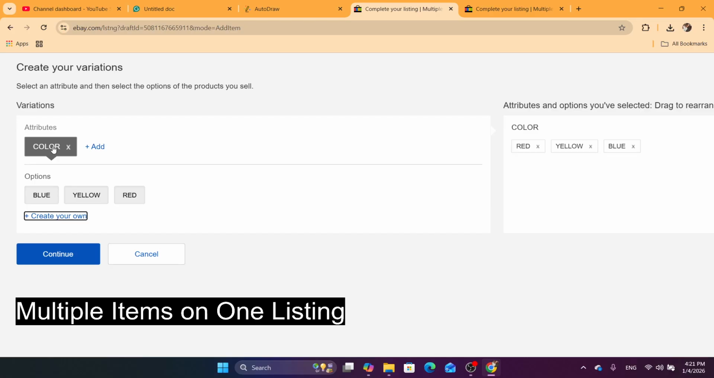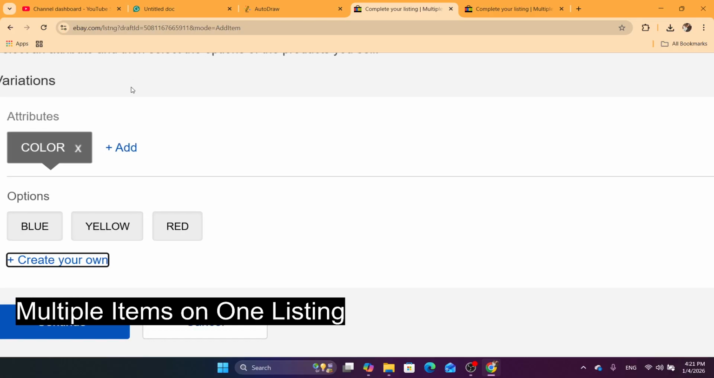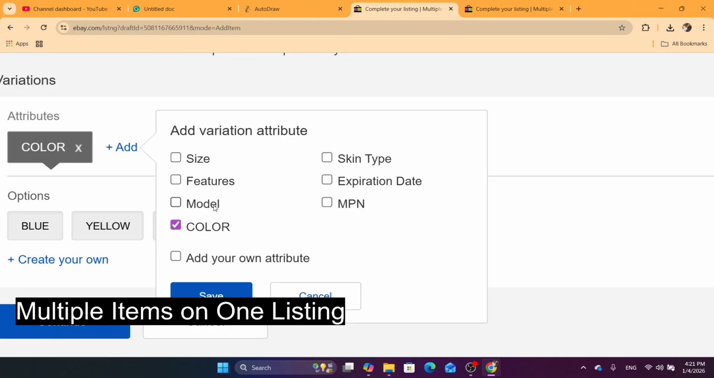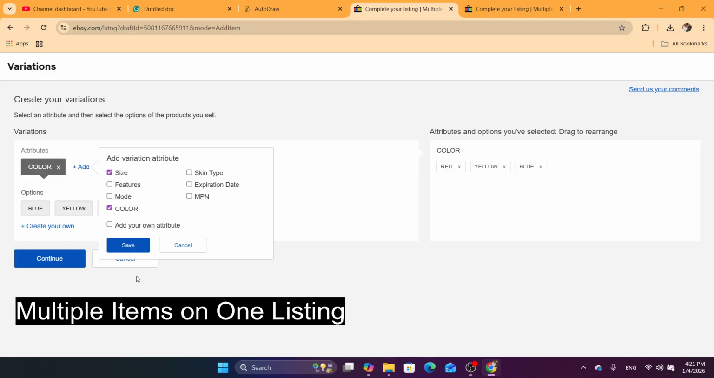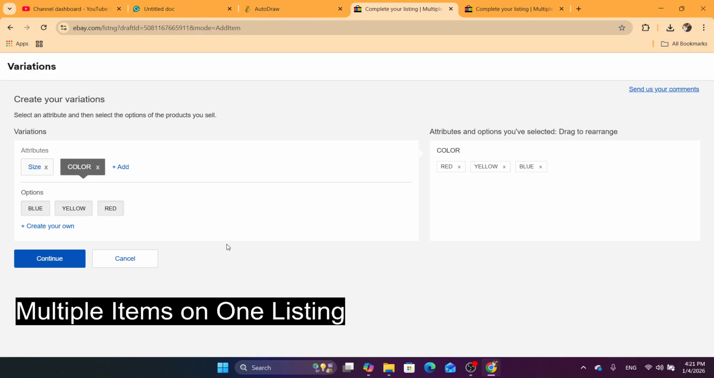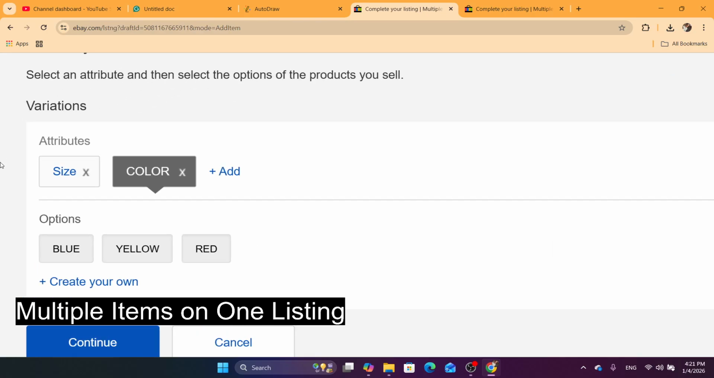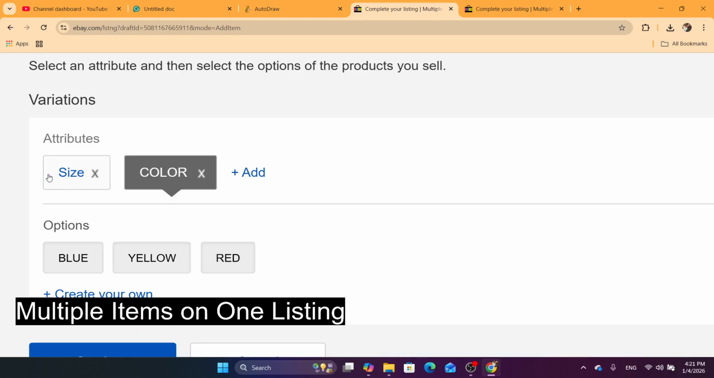You can also add, if you have products with different sizes, in the top under attributes again, you want to click on this plus add, and then you can add your own attribute, or you can find size here, for example, and click on it. And then after that, you just need to click on save. Now, as you can see, we have created 2 attributes here, the sizes and the color.